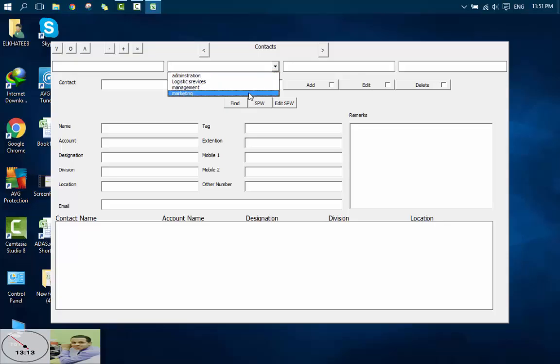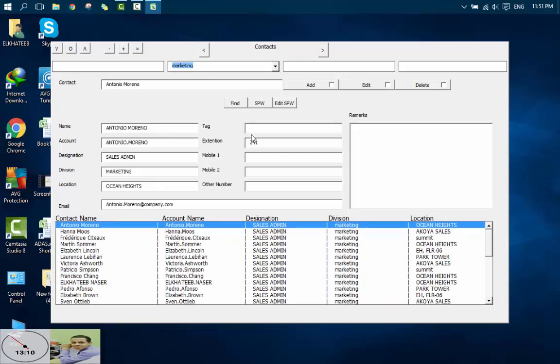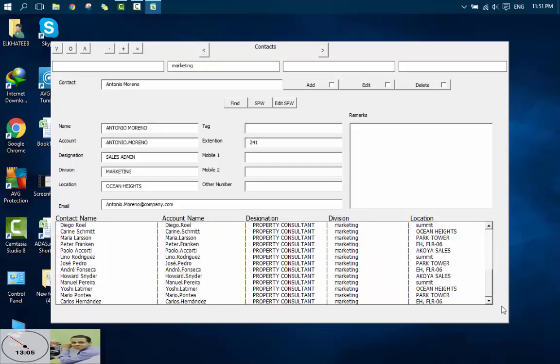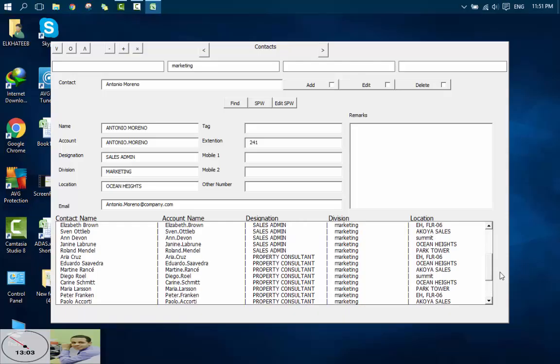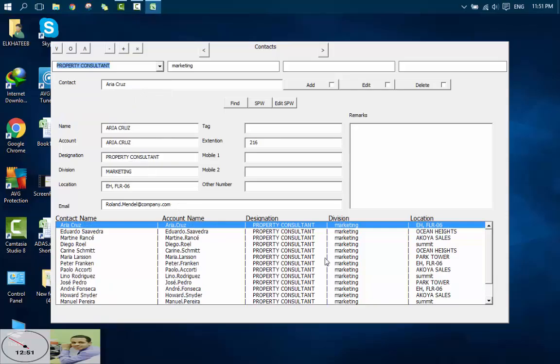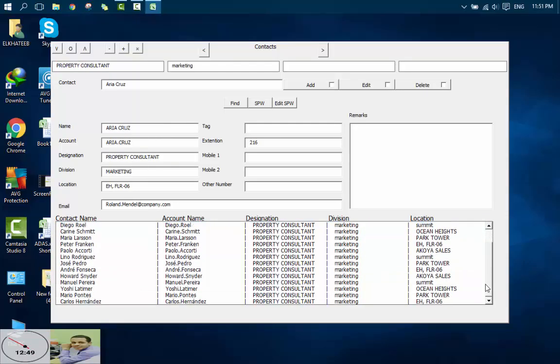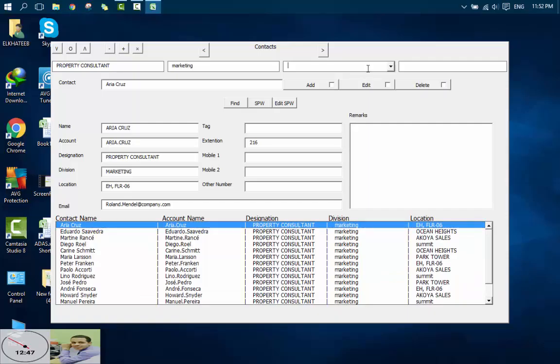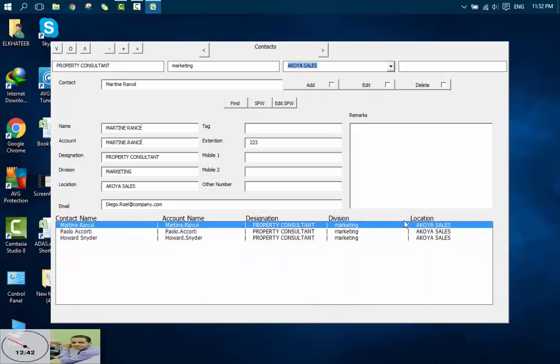These controls enable you to filter your contacts depending on specified criteria. Here, when we choose marketing from the drop down list, it will show in the list box below everybody from the marketing division. To find contacts in the marketing department who have a specific designation like property consultant, we leave marketing and choose property consultant. Then it will filter according to both criteria.